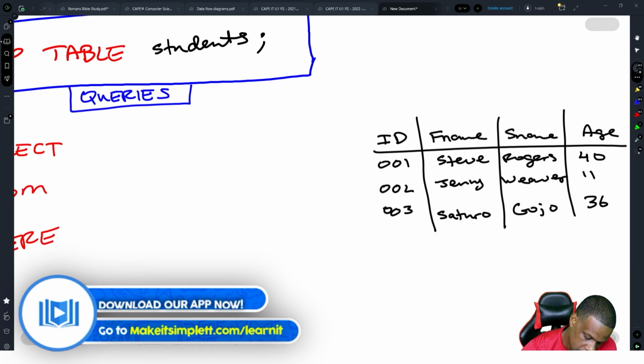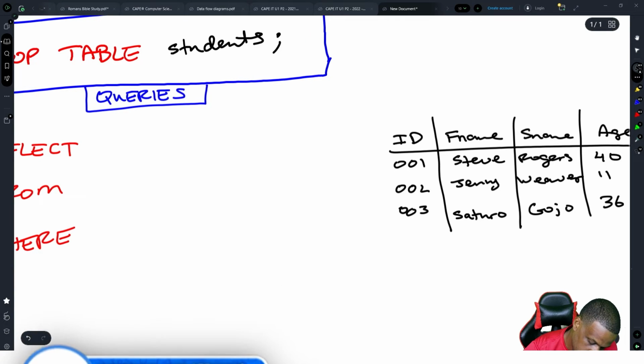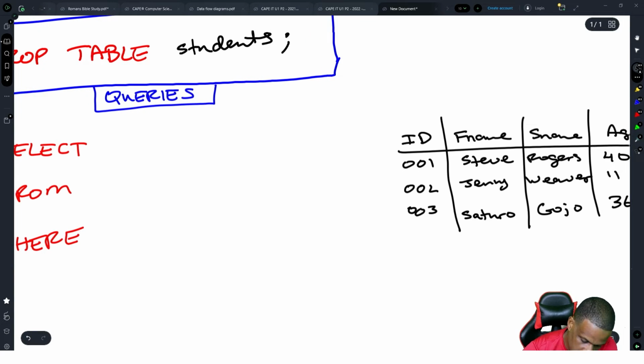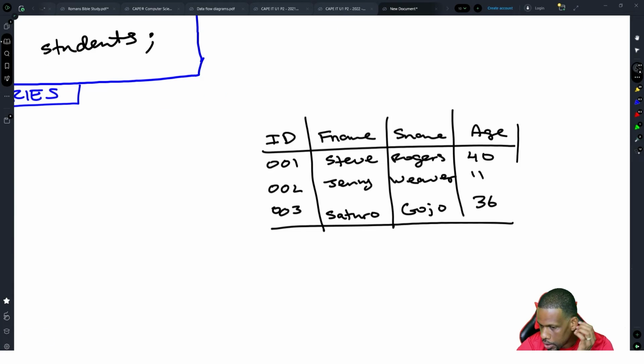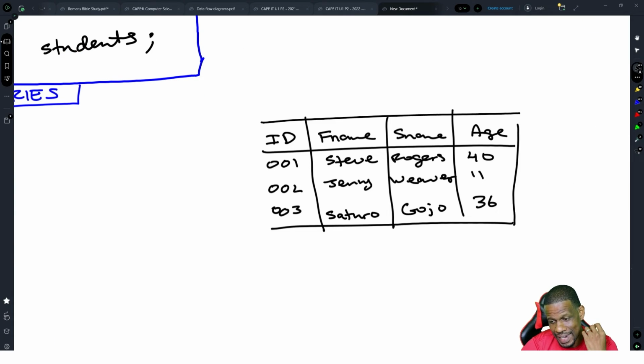So this table here is going to give you the ability to search for certain things, right? So remember, this can be accessed in IT Unit 2 or Computer Science Unit 2.